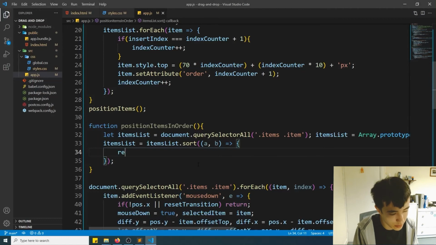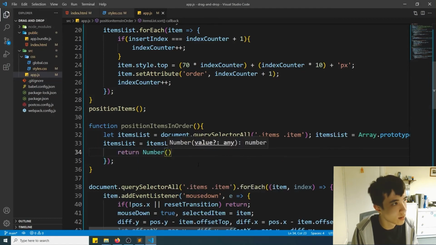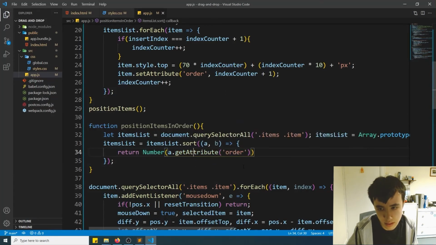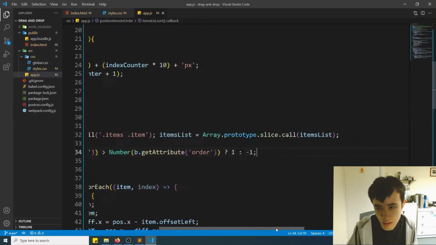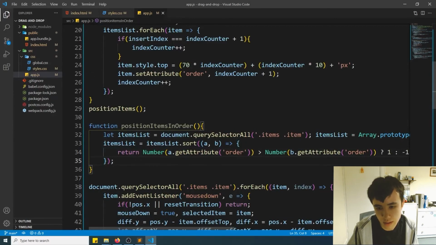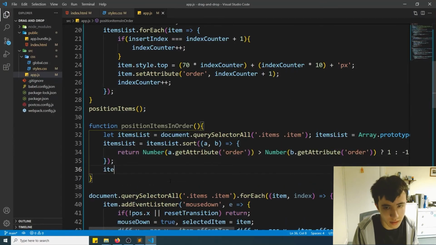So open it up like that, and then we'll say return number a.getAttribute order. What would be a string value is passed as a number value because of what we did here. So if this is greater than the number of b, we use a ternary operator here, then we'll return 1. If it isn't, then we'll return -1. You can look up how the sort method works for arrays, but this will order them based on the criteria I just described. And so now we will loop through this now ordered items list.